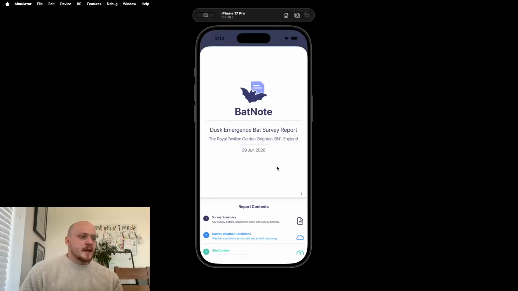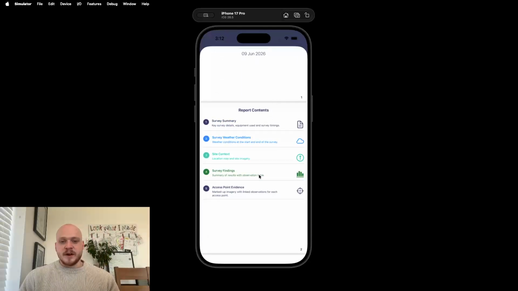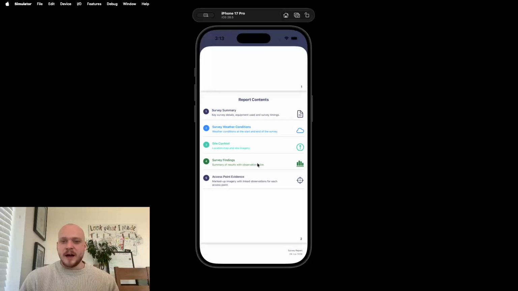So the report is structured in, I guess, five areas. The first one is the summary. That will have key survey details, like the equipment that we used, the survey timing, so the start and end time, the date, and then the weather conditions that were recorded at the start of the survey and also at the end of the survey. And like I said, that's automatically fetched for you.